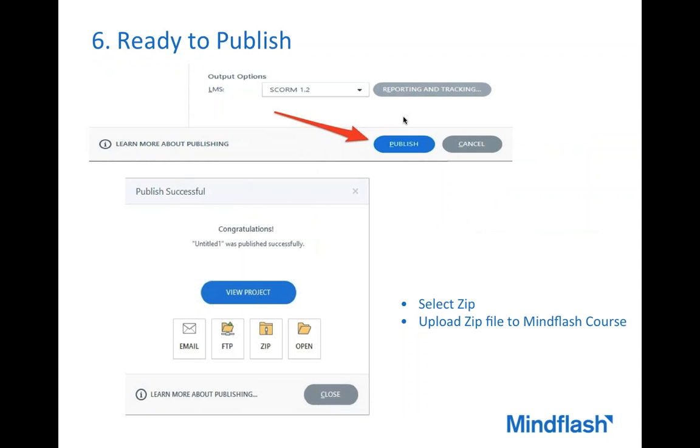Which leads us to our final step, ready to publish. We're going to go ahead and click Publish. It takes a few moments to publish depending on how big your project is. Again, once it's published, you'll get a message saying, congratulations, the project has been successfully published. And then you'll see the option zip. This is the format that will be needed to be uploaded into a Mindflash course.